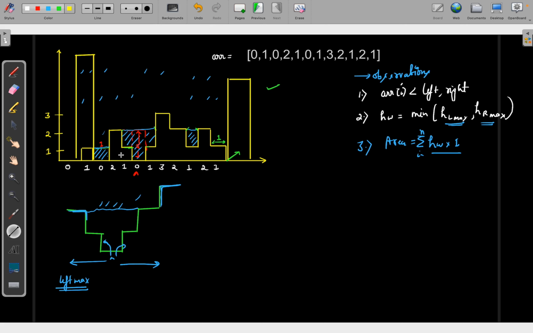So how will you figure out the left maximum height and the right maximum height? What we will do is find pre-calculated values for each building: a pre-calculated left maximum and a pre-calculated right maximum. So what are my current building heights, like 0, 1, 0, 2?